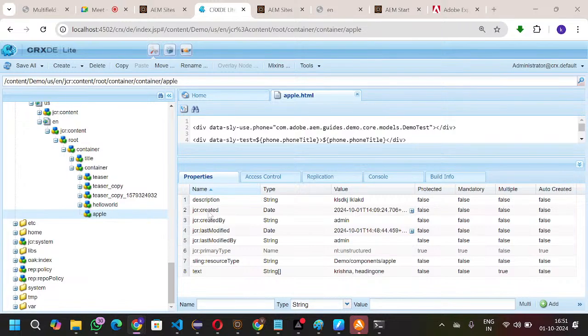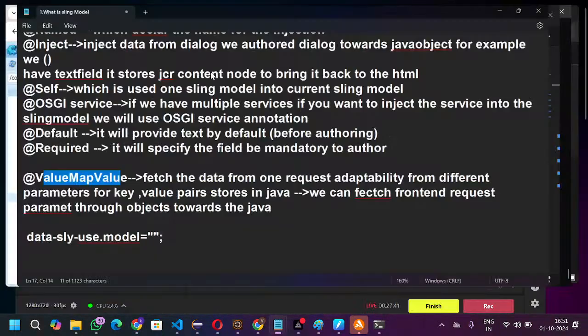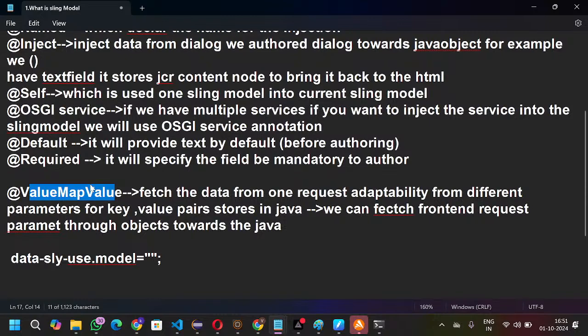And the second major difference is, generally when we go with @ValueMapValue, it is front end to back end. Sometimes we will take the front end to back end data. At that time we can go with @ValueMapValue. Okay, so those two are the major differences.